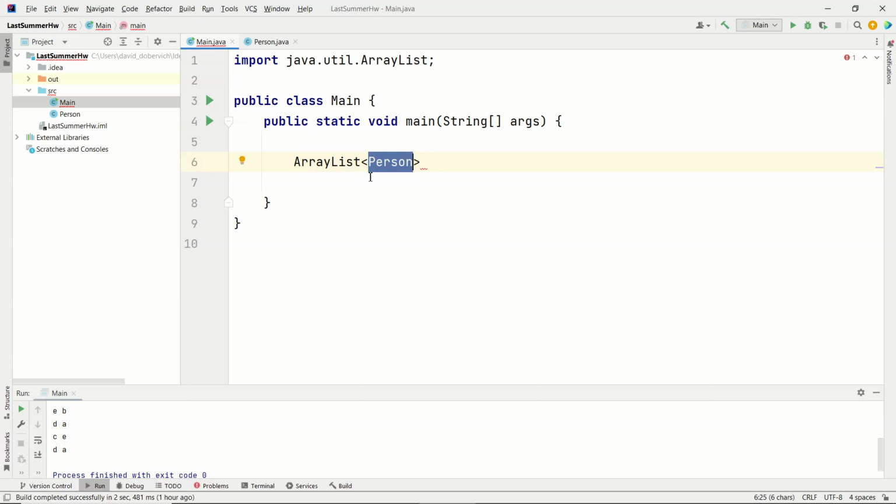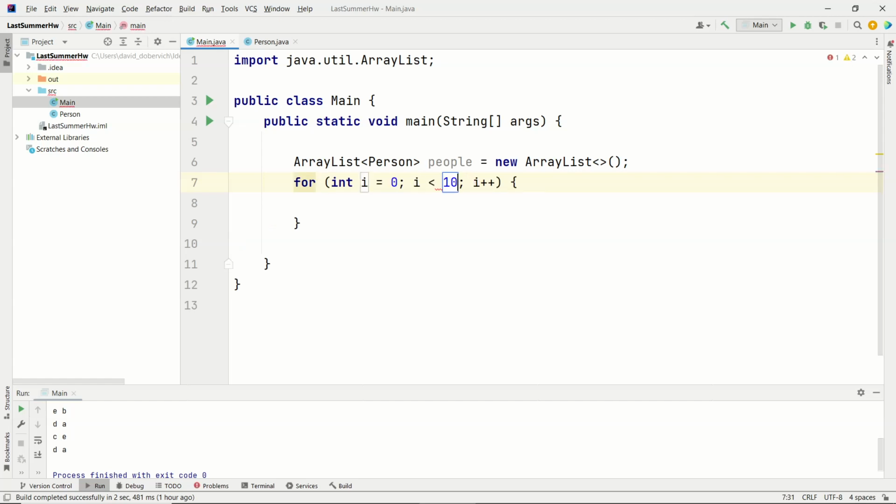What goes inside the triangle brackets is the data type of the variables we want to be in our list. So we want a list of Person variables, so this will be an ArrayList of Person. Many persons are called people, or we could say personList. I like people. And then new ArrayList. Okay, so now I said I wanted 100 people, so I'm going to loop 100 times.